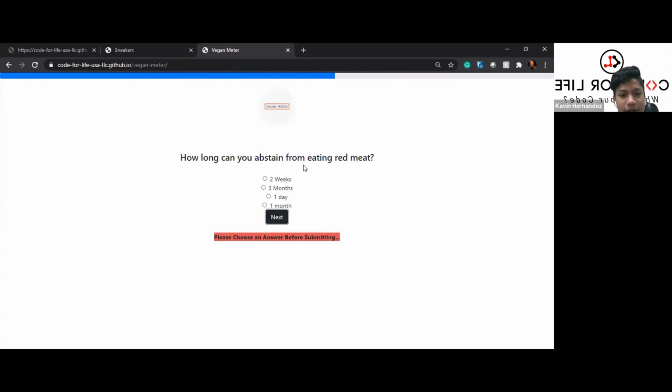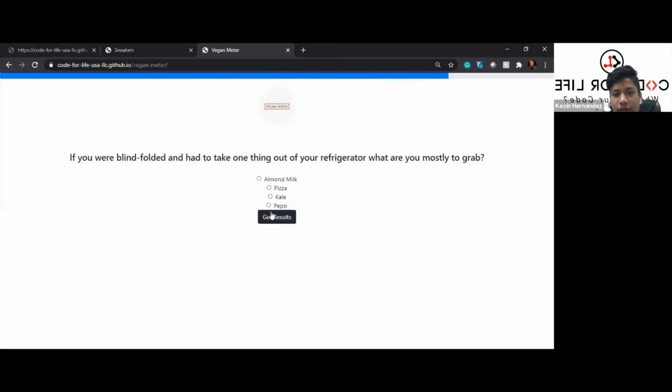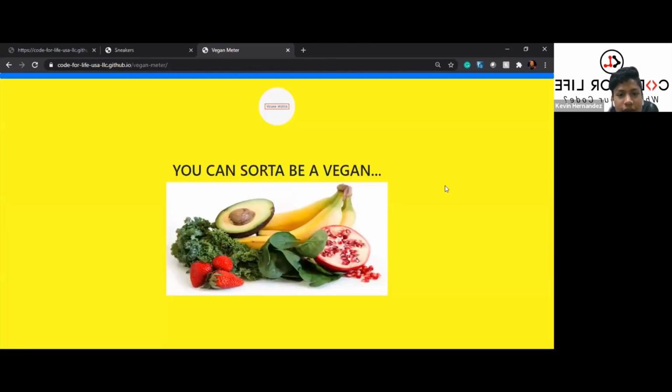As you can see at the bottom of the web page, it says, please choose an answer before submitting. So this is the error message. So if you don't select any of the answers and just click next, it would bring up an error telling you to choose one of the answers before submitting. And as you can see, after you're done with the survey, it will give you one of the 3 responses.